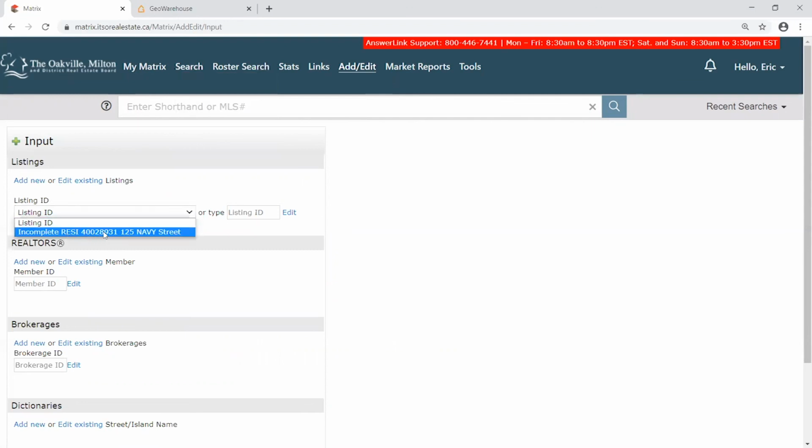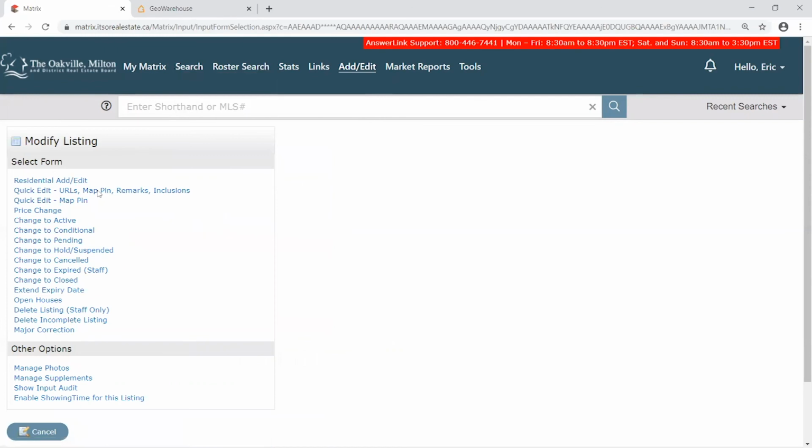I know I have this incomplete listing, and it gives me my manipulation options. Okay, yours will look different than mine. I've got some staff options through here. Depending on your access, yours is going to look a little bit different, but this modification screen is what gives you all of your status changes, right?